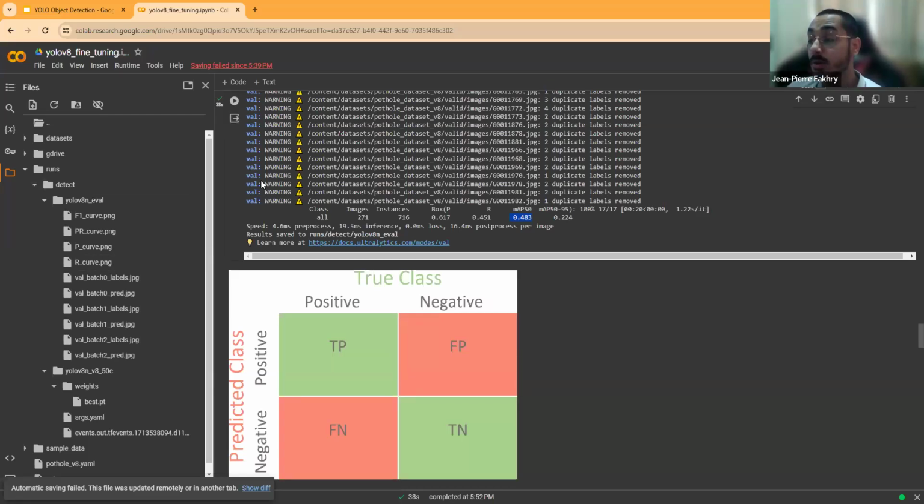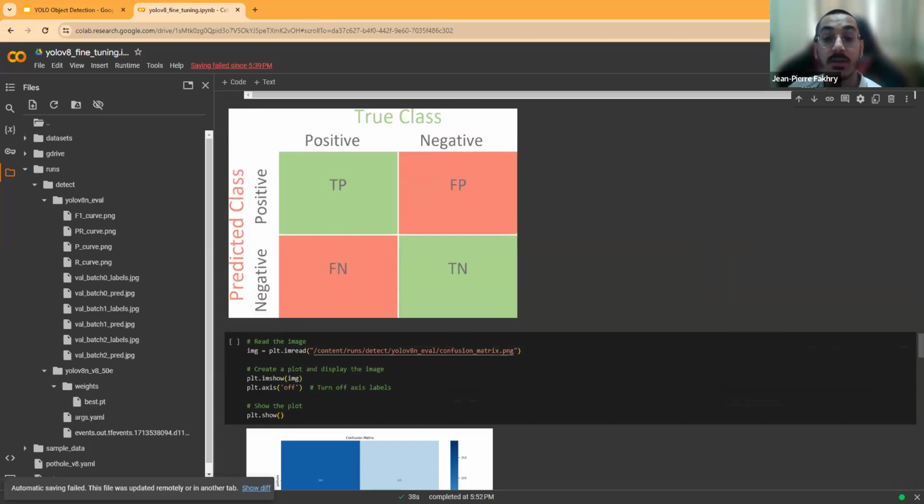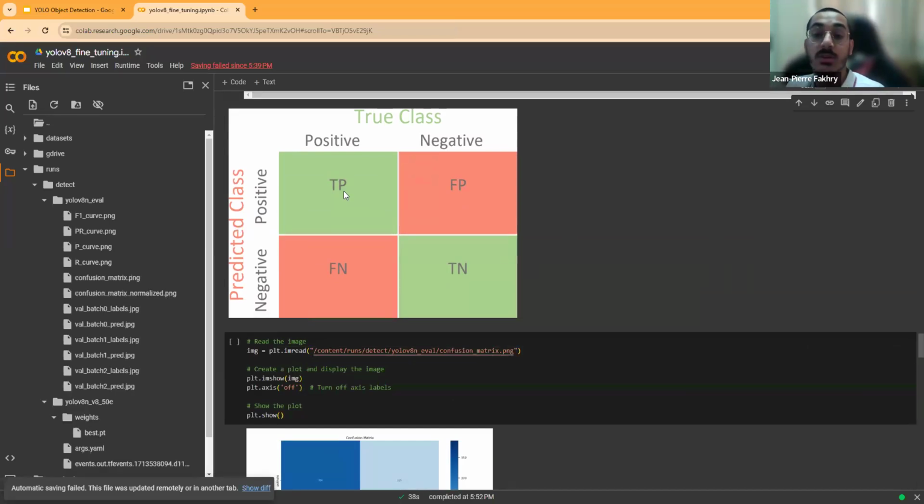Now, the next part is to look a bit into the metrics. I'm going to explain them briefly. In this image that we have here, this is called a confusion matrix. A confusion matrix, guys, is just a table used in machine learning to evaluate the performance of a classification algorithm. It provides a detailed breakdown of the model's predictions compared to the actual ground truth across different classes. As you can see, the confusion matrix consists of four main components: the true positives, the false positives, the false negatives, and the true negatives.